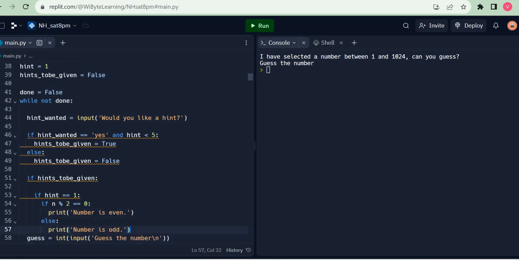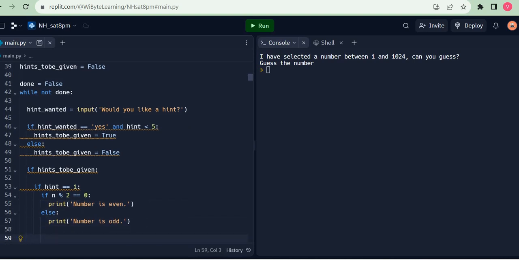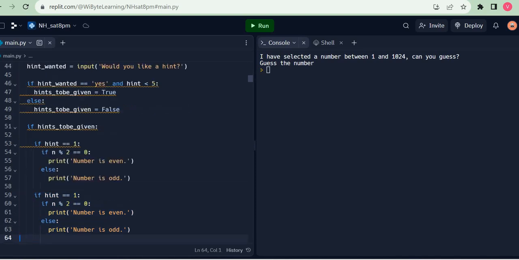All right. Now the second hint would be, so if this is the case, this was my first hint. I go and look at my second hint, very similar to this. So I say my second hint here is, if hint is equal to 2, I say, okay, look, if number is divisible by 3, then I say number is divisible by 3. Else, let's say number is not divisible by 3.